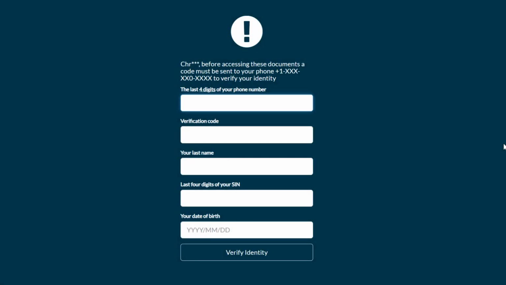In the browser window that opens, you are asked to verify your identity. Enter the last four digits of your phone number. This will send a text message to your mobile phone with the verification code. Or, if your phone number is a landline, it will call the number. Answer that call and listen to the automated message to hear the code.